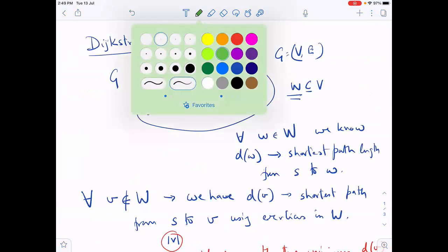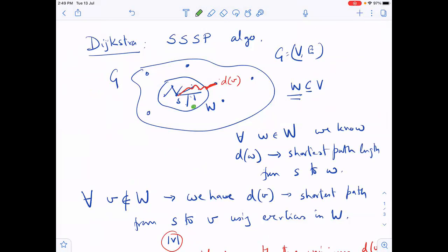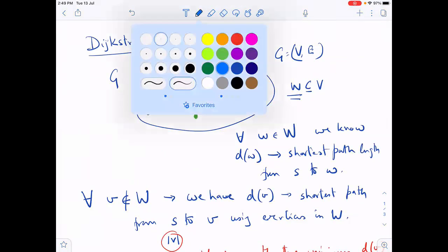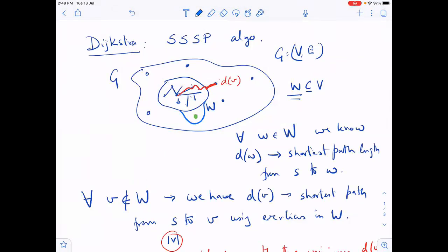Okay, this is a vertex that has just been added. So that means now my new W has become this, right? Then which all V does it change? The d of V will change for which all V?